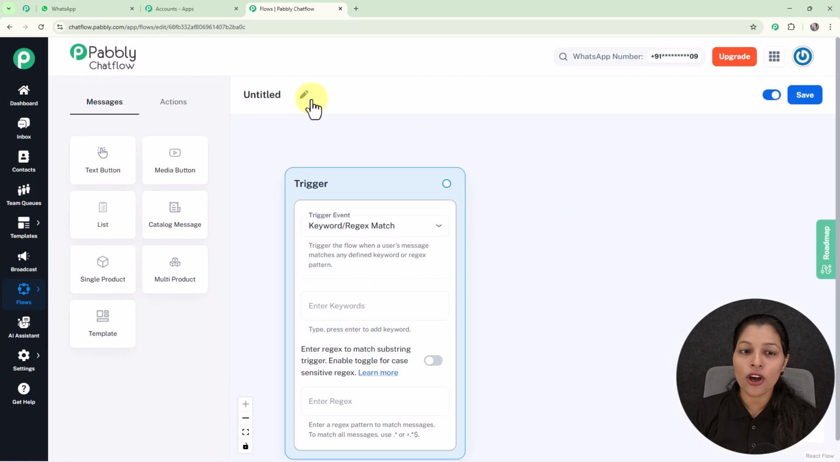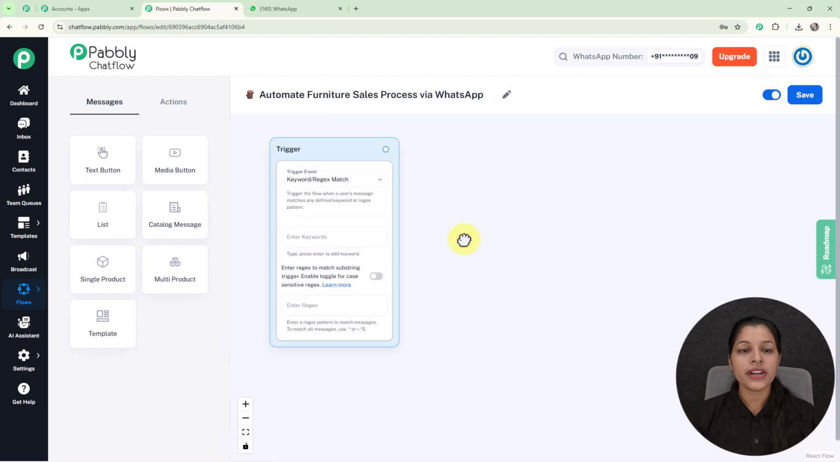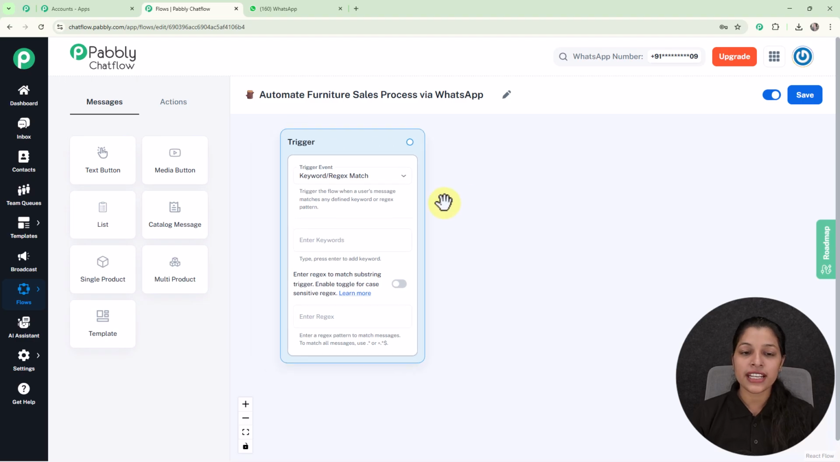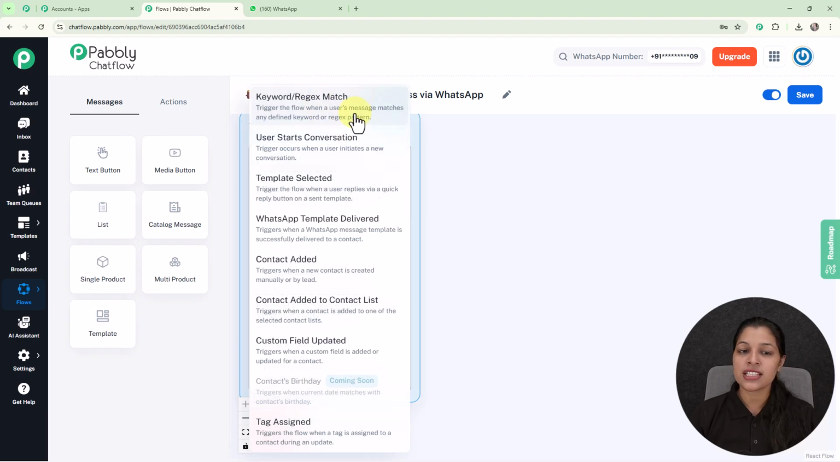And here we are getting the option for entering the flow name. So now let's provide a name to our flow here. So here I am providing it the name Automate Furniture Sales Process by WhatsApp, and afterwards we are getting this option for trigger. So now you might be thinking, what is this trigger? So trigger is the action which is going to initiate our WhatsApp chatbot, and on this trigger we are getting many trigger events such as keyword regex match, user starts conversation, template selected and many more.